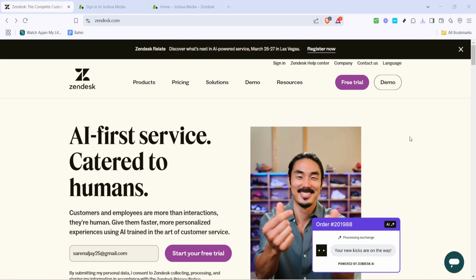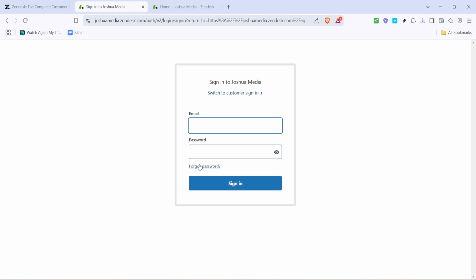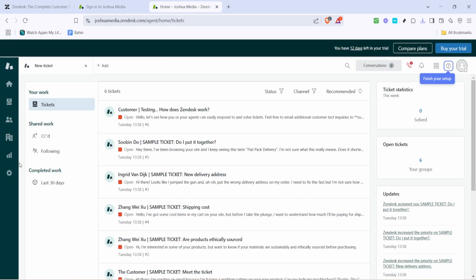To start off, head over to the Zendesk website, which serves as a comprehensive customer support solution. Once you're there, locate and click the Sign In button to proceed. Now you'll find yourself at the login page. Enter your email and password to access your account, and then click Sign In again to finalize your entry into the Zendesk dashboard. Once you're in, look for the settings icon.